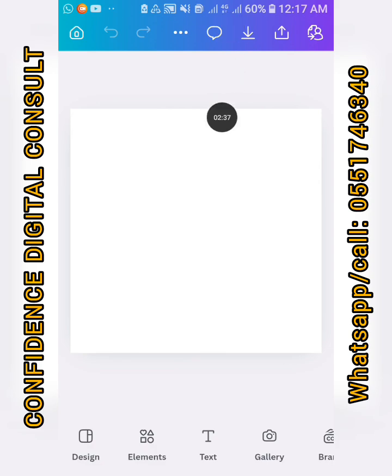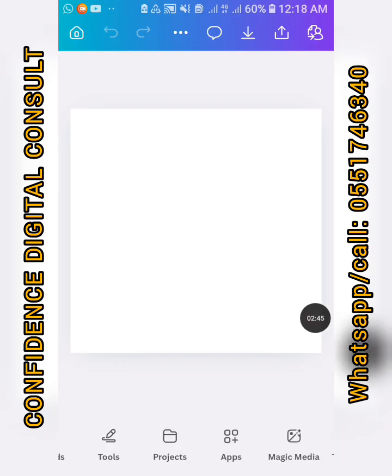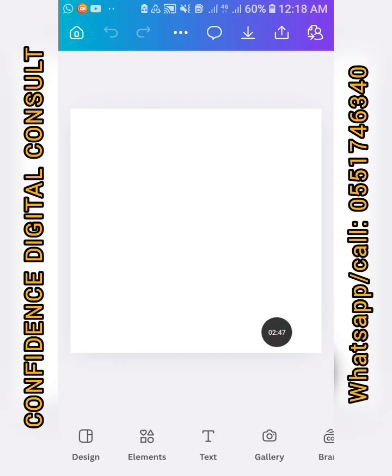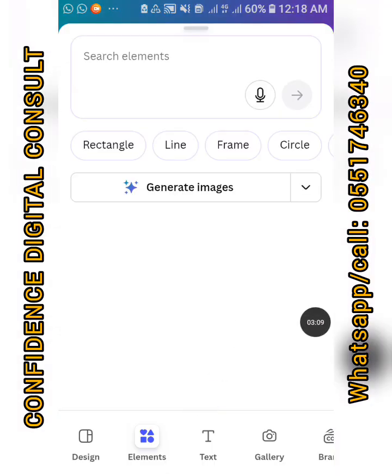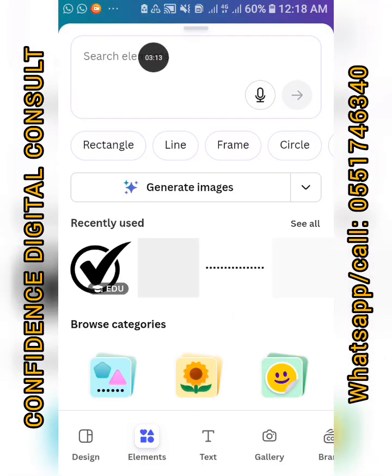Now you can see that over here we have different elements, different tools, each with its particular work that it does. This is what's called Elements. We have a tool here called Elements, and in this Elements tool you can search for anything at all. So let's start from here one by one. When you tap on Elements, you can search for anything that you want.